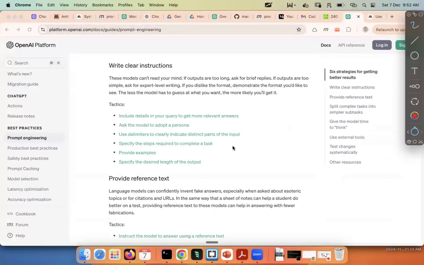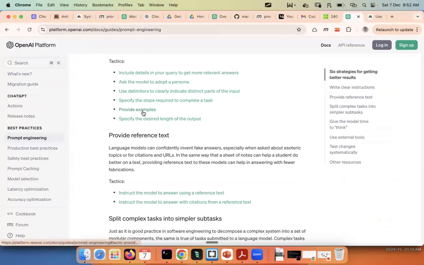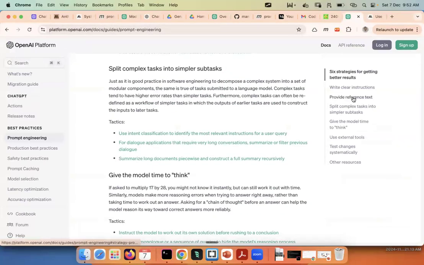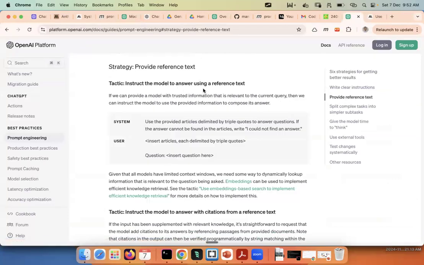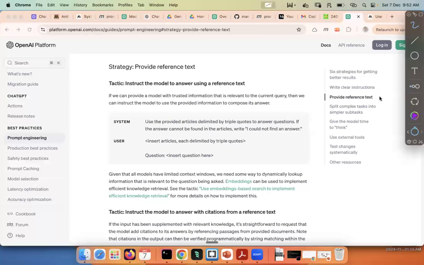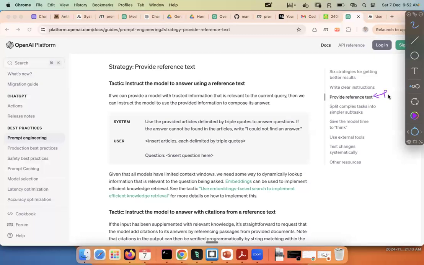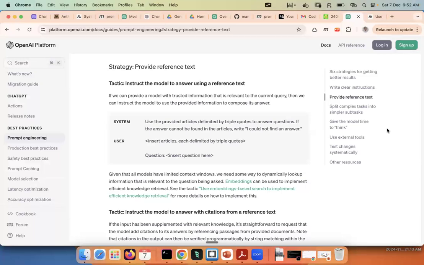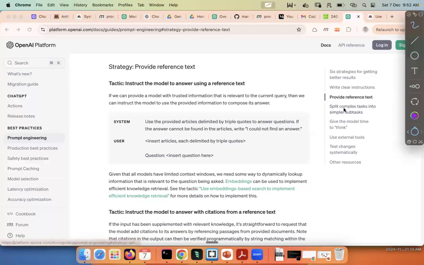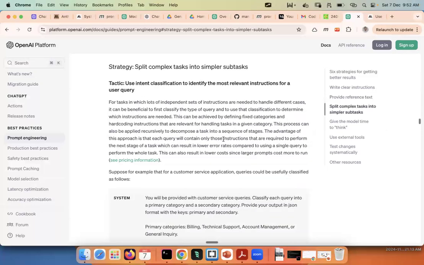And provide examples, right? Those are important. Provide reference text. That's basically giving the context. Always provide a reference text. This is context. And there is something called RAG, which of course we'll discuss in the next session, which is an important framework for building solutions to incorporate your private and external knowledge into the solution. Split complex tasks into simpler subtasks.